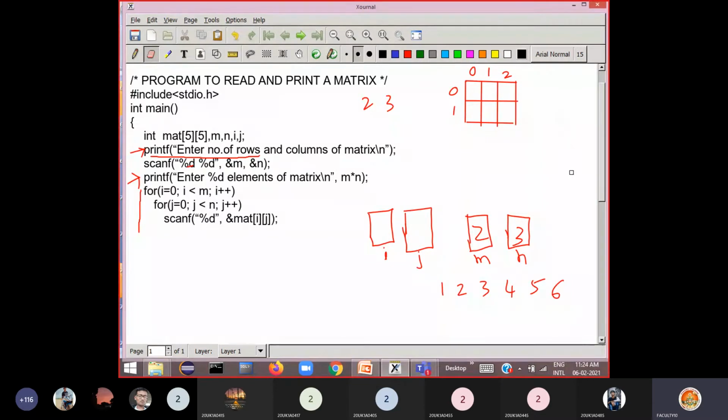Right, so assume this is the 2 by 3 matrix memory. Remaining memory is there, but we are not going to use that one. That's why I erased that one. Okay, so first the outer for loop begins here.